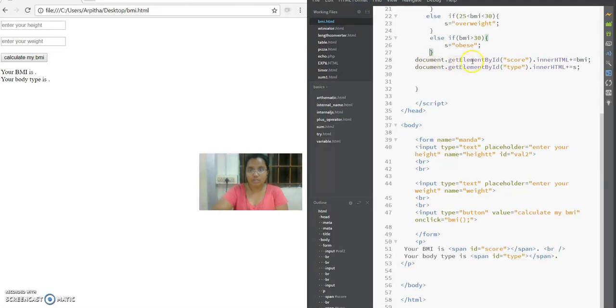Then I have document.getElementById score. That means whatever is in the span. Here is a span with an id score. So this value dot innerHTML means whatever is attached to this will be concatenated to the HTML page. If I just click my button, calculate my BMI, it redirects to the next page. When I need to do that in the same page, I say dot innerHTML, and plus equal to is concatenating something within the score tag.